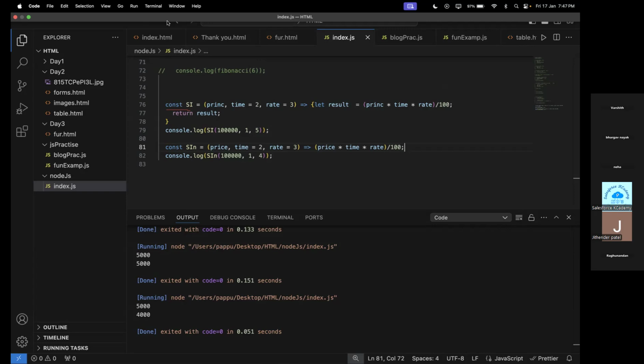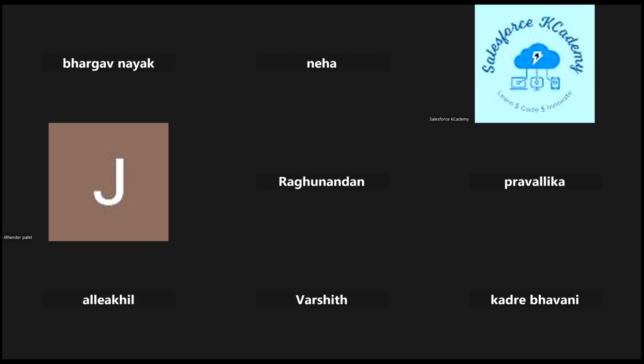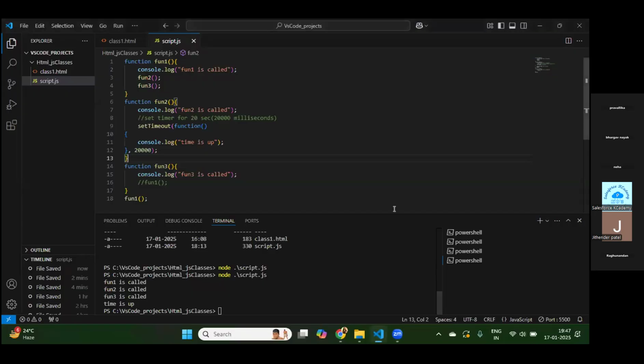Now, I want to discuss one thing. Pravalika, you have written one code now. Can you share that one? Can you share your screen? Yeah, sure. Let me know if it's visible. Yeah, this one. Raghu, do you remember this one? That day we did this one in your system as well.